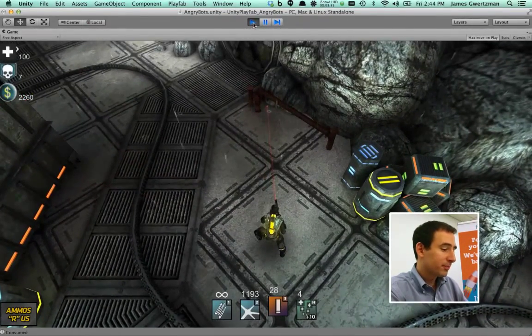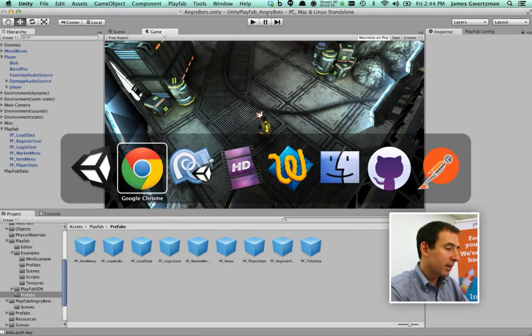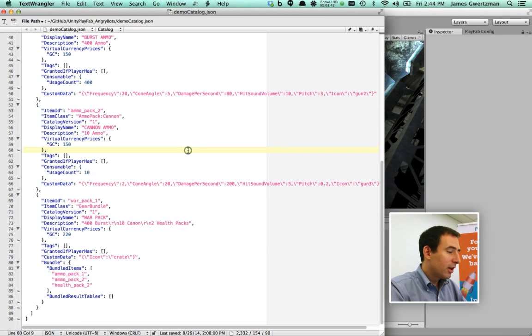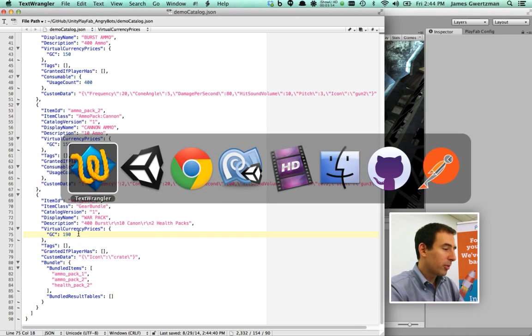If I stop this right here and go into my text editor, go to the catalog, let's go ahead and change some prices. So instead of the war pack costing 220, let's do a special sale. Let's go ahead and say that this is only going to cost 190 now. Save that file. And actually, let's make one more change.